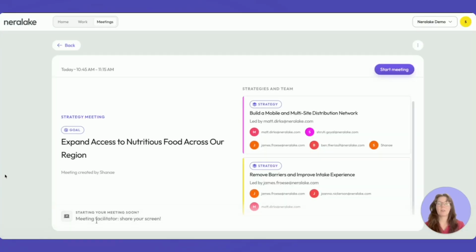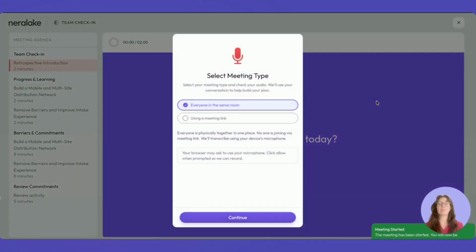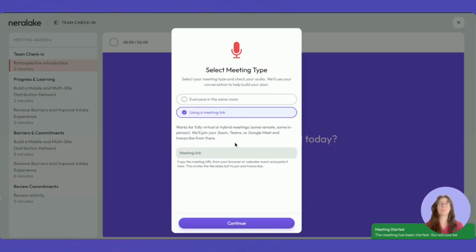For the meeting itself, the goal owner should facilitate the meeting by sharing their Neuralake screen. The facilitator will lead the group through guided discussion, one strategy at a time. When it's time for your strategy meeting, your team can have an in-person meeting or meet virtually. You can transcribe the meeting on your local device if everyone's in person, but if there's even one person joining virtually, drop a meeting link into the invite.